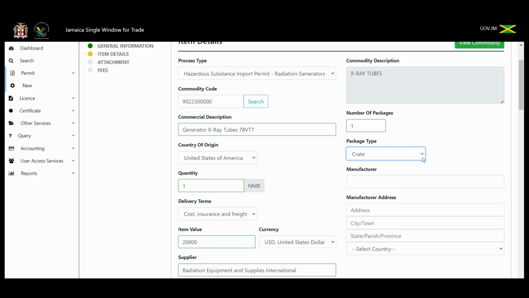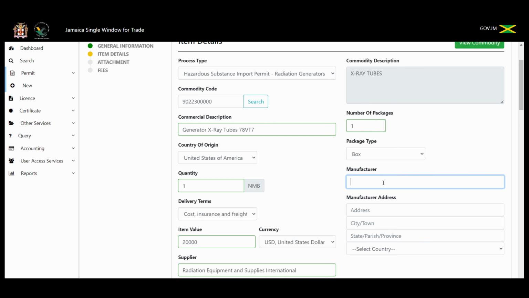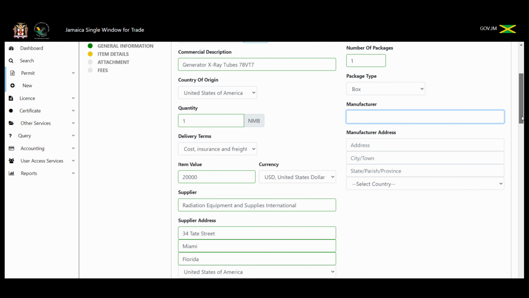You enter the package type, and it can be anything, right? So there are multiple options that you can choose from. And the manufacturer, which would be that company that would have produced these items. It may and or may not be the same as well. So you enter based on your scenario.